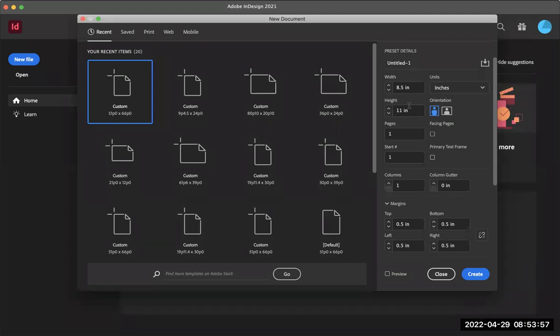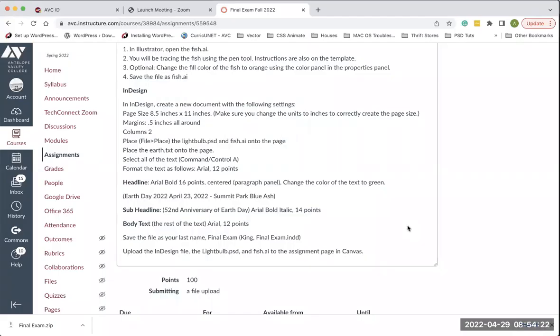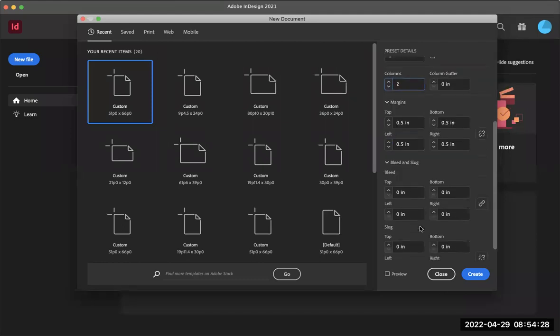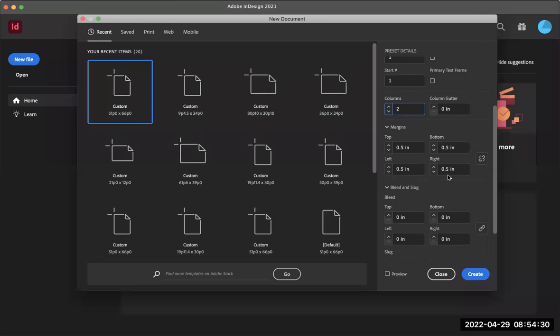But if you were working on something else here in InDesign, it's going to keep the same page settings that you were working on from before. So you're going to go in and change this to the dimensions. In this case, it's 8.5 by 11, 1 page, and 2 columns. And your margins are going to be a half an inch all the way around.